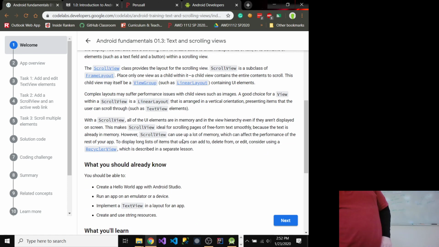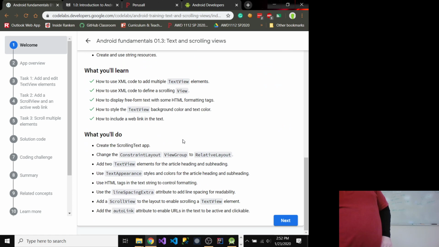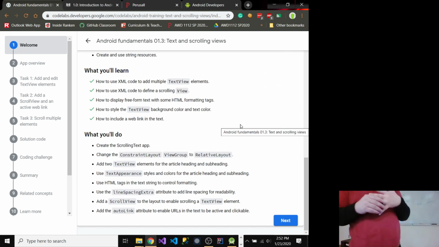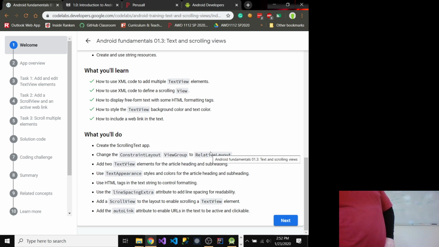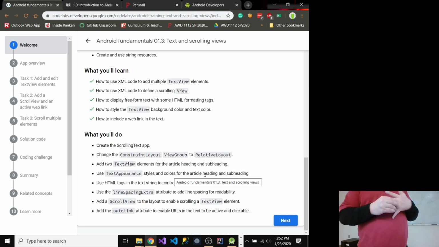Okay, so what we're going to cover here. We're going to make an application called Scrolling Text. We're going to be using the constraint layout. They do this with a relative layout, but we're going to be primarily just using the constraint layout. We will do a little bit with linear layout here. Actually, all of this can be done with linear layout. Then we'll deal with adding some text views. We're going to work with the text appearance a bit. We're going to look at line spacing.